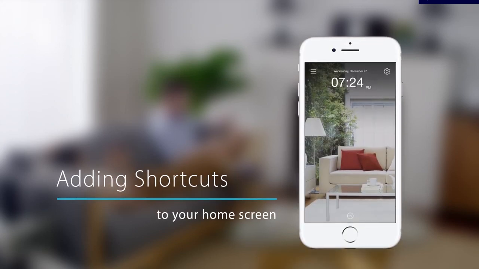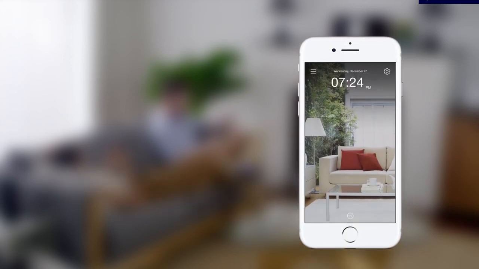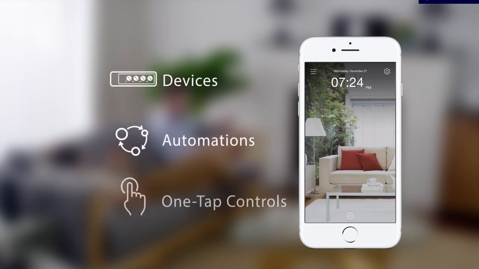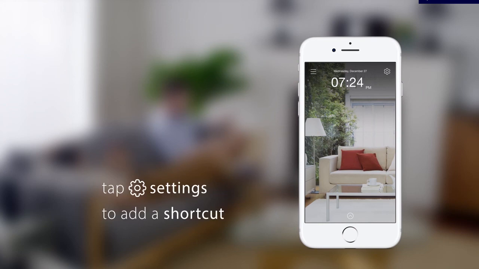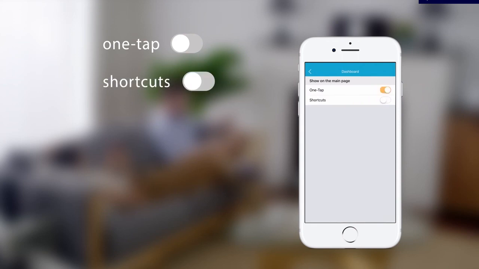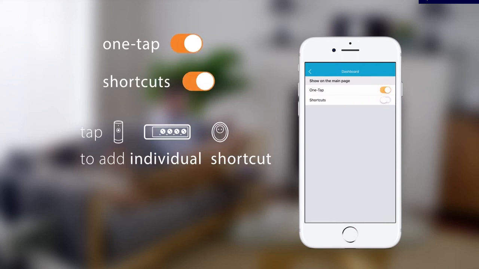Adding shortcuts to your home screen. Now that you've set up your devices, automations, and one-tap controls, you can gain instant access to them by modifying your home screen. To add a shortcut, tap the settings icon in the top right corner of the home screen. Tap the slider to add one-tap shortcuts to the home screen.